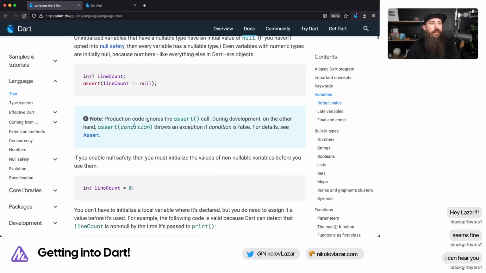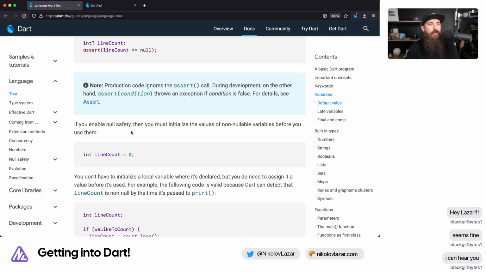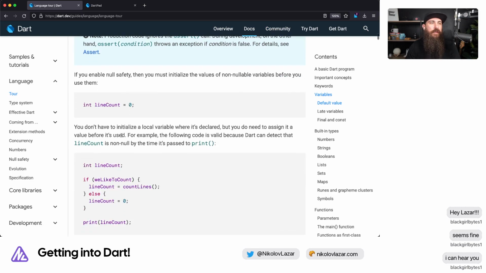Okay, the production code ignores the asserts. During development, on the other hand, assert condition throws an exception if condition is false. That's actually cool. If you enable null safety, then you must initialize the values of non-nullable variables before you use them, right? So if you enable null safety, you can't have optionals. And I think I'm used to optionals. So we're not going to be enabling the null safety.